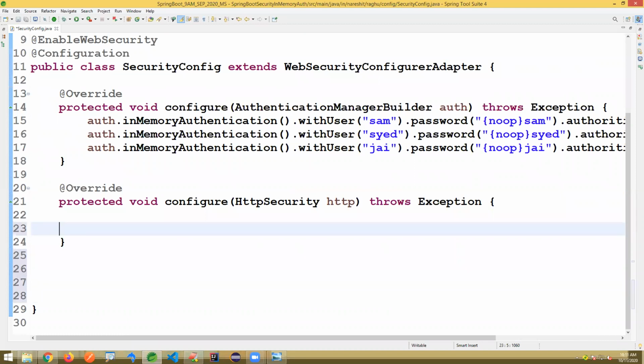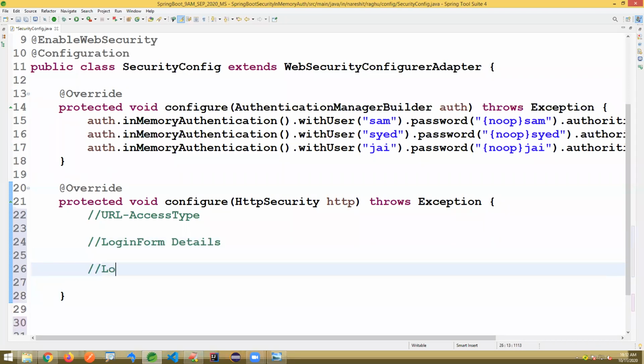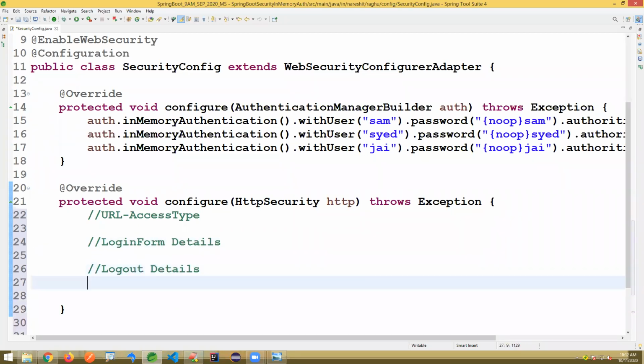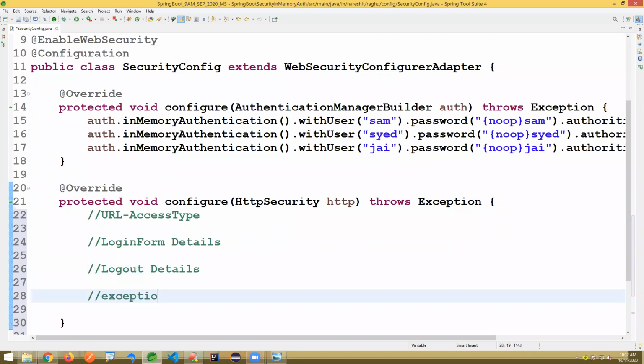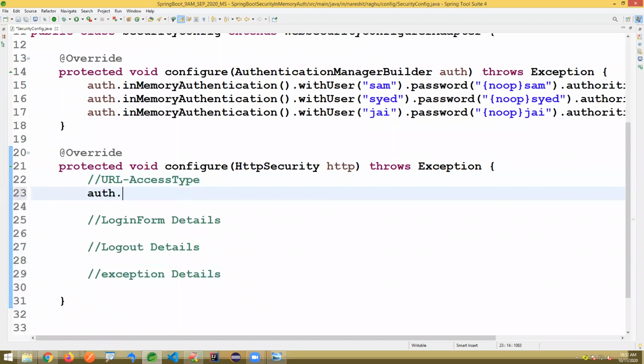In the second configure method, what we need to do here is URL and access type. Which URL can be accessed by whom? Login details, that's actually login form details, logout details, and also exception details, our access problems here. All this we need to provide one by one here. So we have to start with http.authorizeRequests(). It's a single line we are going to write.